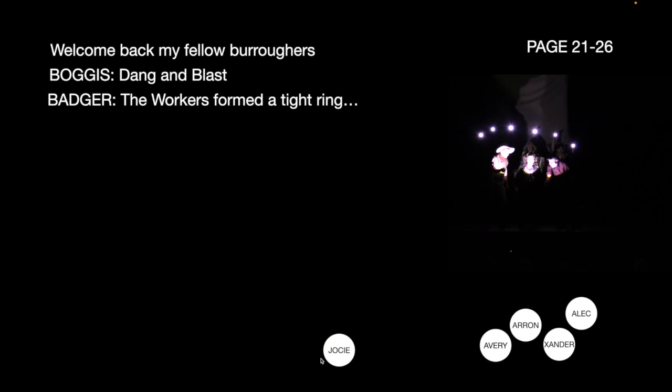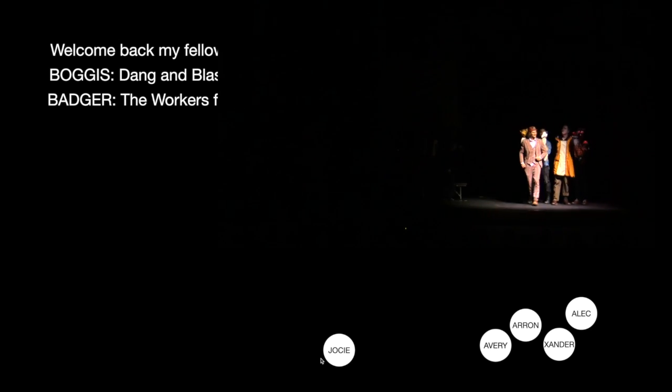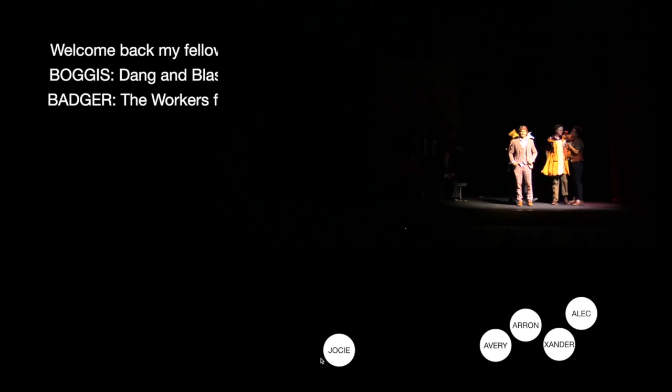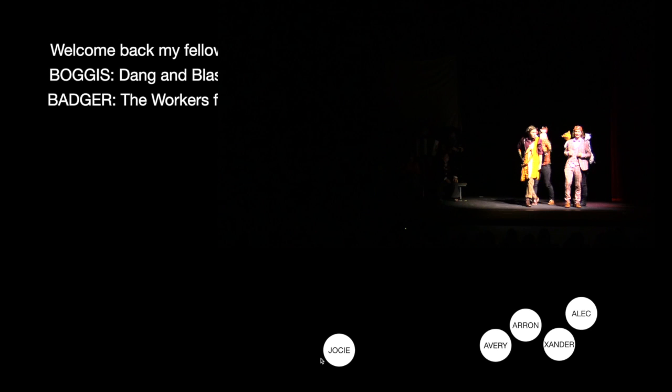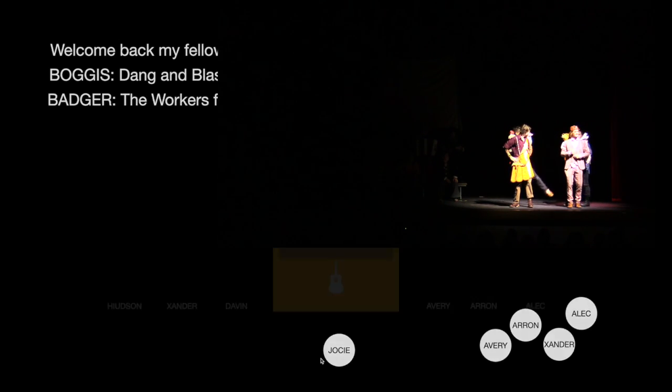So this is big beat blocking, and what I mean by that is I'm not telling them specific tiny details to do or how to motivate their movement. I'm just telling them that, for example, at this moment, Josie is down center, and Avery, Aaron, Xander, and Alec are down left, and they can figure out what they do later, or I will help them. But at this point, I just need them to see where they go.